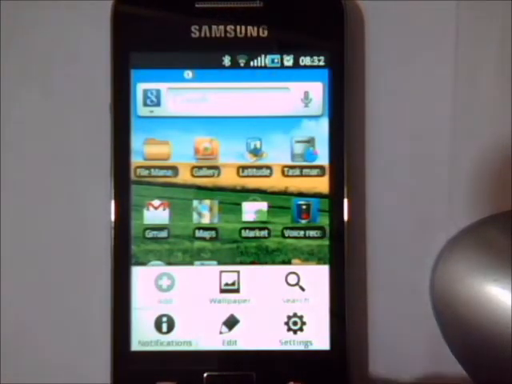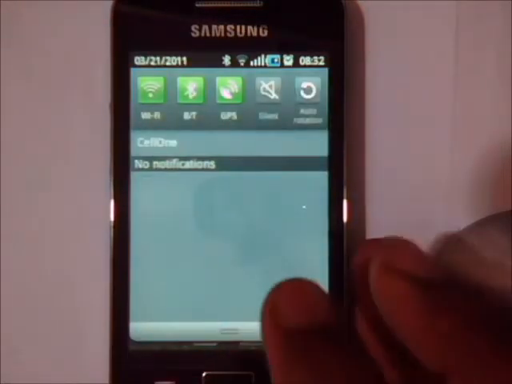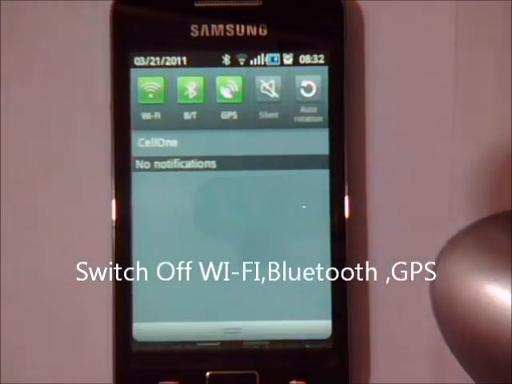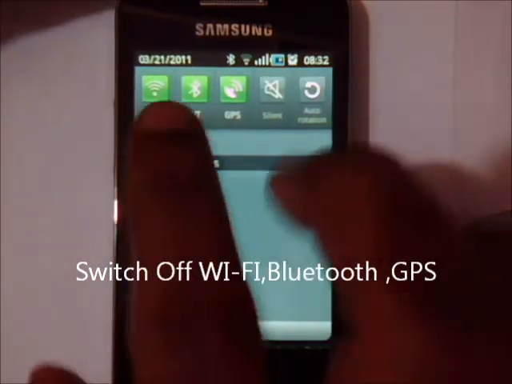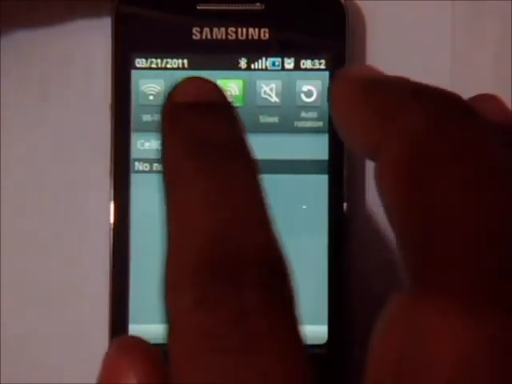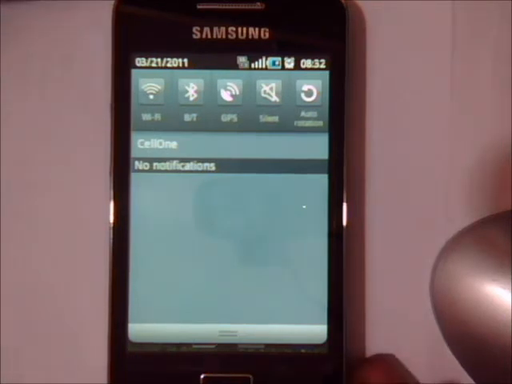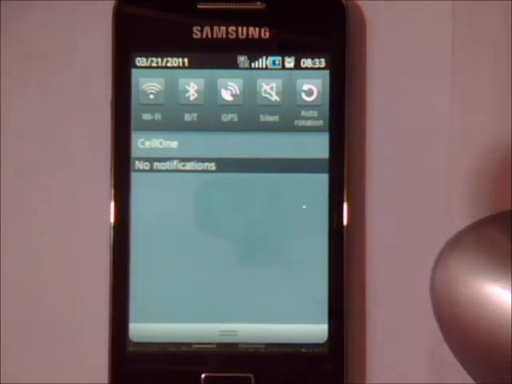First thing, you just go to the notifications area. There you can see the Wi-Fi, Bluetooth, GPS, everything is switched on. You can just switch them off. Whenever you need them, you can just toggle them back on, because GPS is the main battery drainer. Whenever you go to Google Maps navigation, you can just manually switch them on.